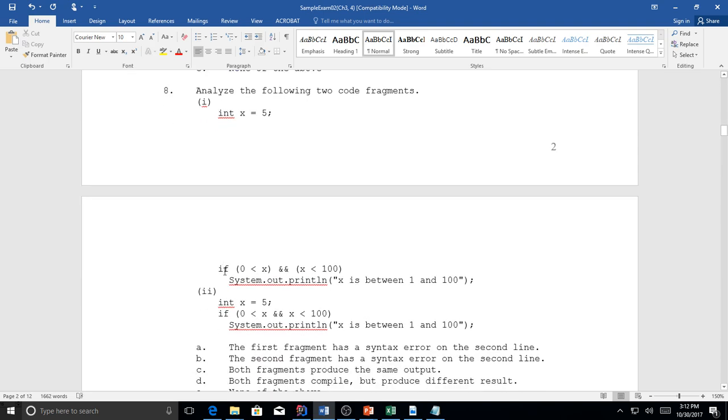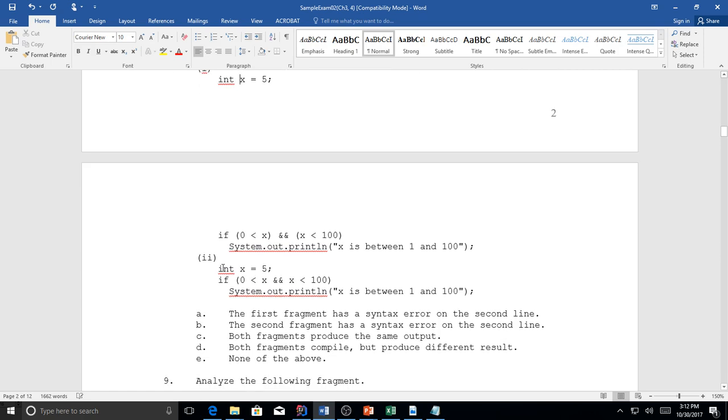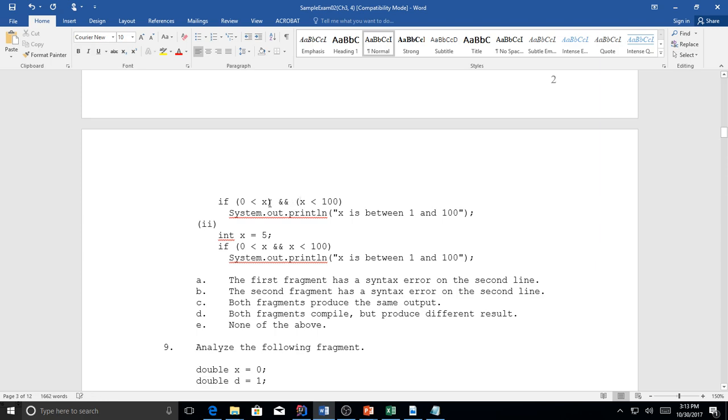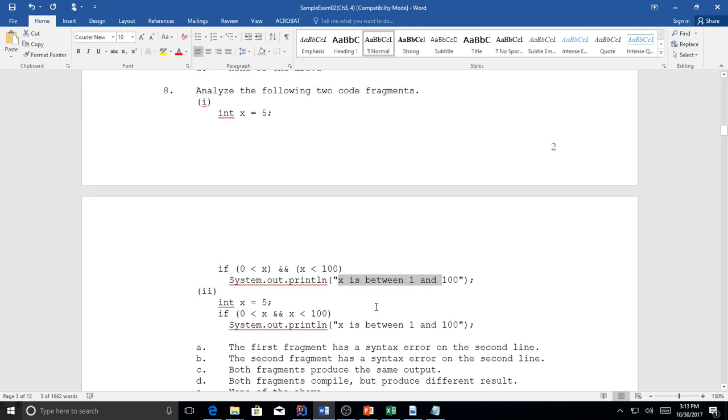Analyze the following two code fragments. First one, x equals to 5. If 5 greater than 0 and 5 less than 100, which is true, right? This is how you write in between, not the one that we've seen before. Not like that. See that? We have to combine with the AND expression. Print x is between 1 and 100. It looks fine here, right?